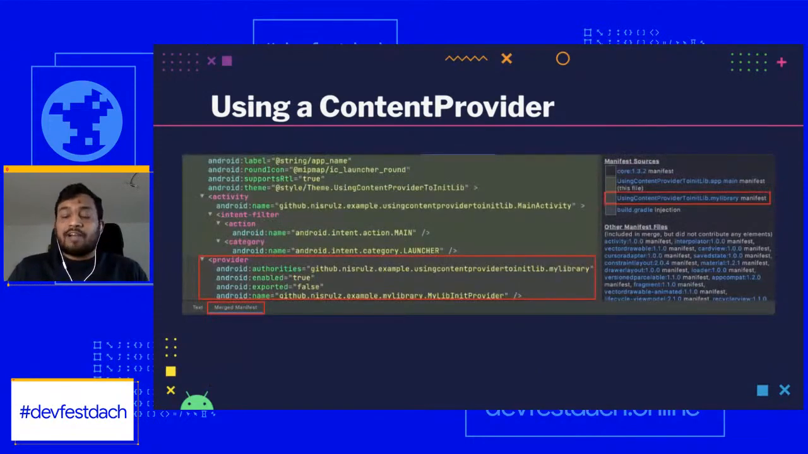Okay, so how do you actually find out how these providers are getting merged within your application manifest file? To do that, you open up your application's manifest file in Android Studio. When you open that, you can see a tab at the bottom that says Merged Manifest. When you click that, you see the full, completely merged version of your manifest file. Within that, you can start inspecting the providers that have been injected. In this case, my provider is the one that I've selected.